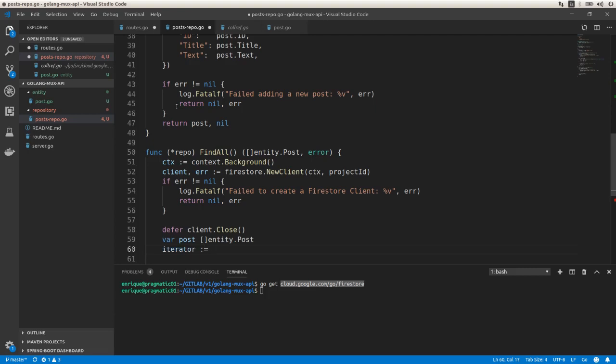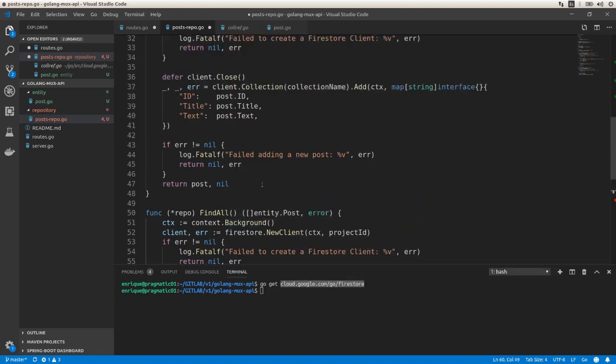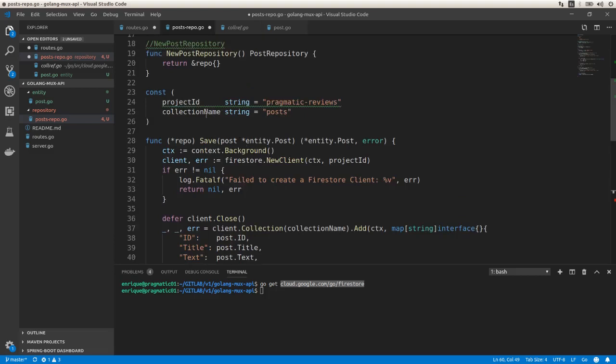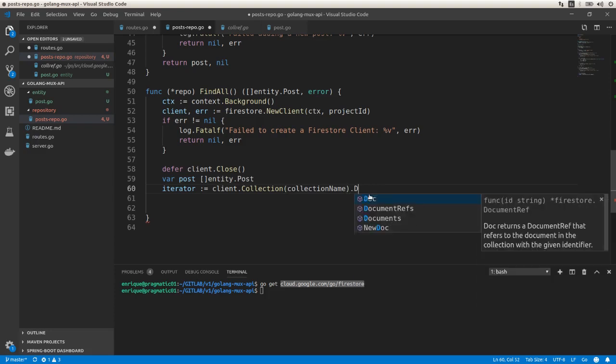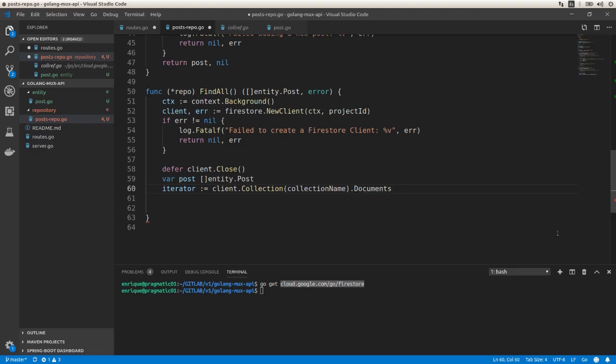And the way I have to get the iterator for the collection is client.collection. I need to pass the collection name. That is one of our constants. That is actually this one. And here I need to use the documents element. As we can see here, documents returns an iterator over the query's resulting documents. So we call documents and we pass the context again here.